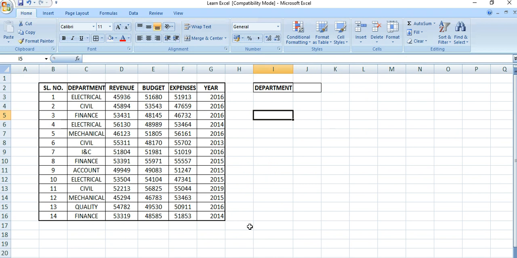For this, go to this fresh tab over here, and this sheet, this is the table. This is a simple table with department, revenue, budget, all these things. This is the random number I have selected, nothing else. So you can put as per the actual data.